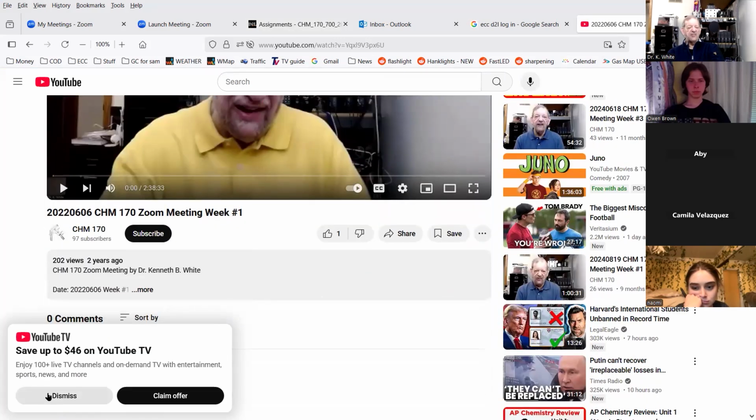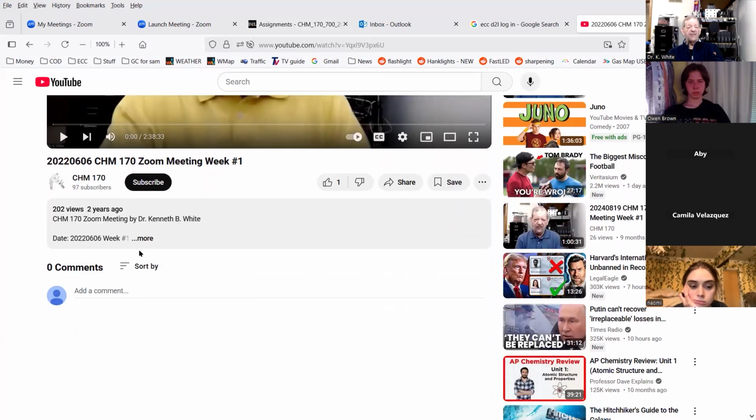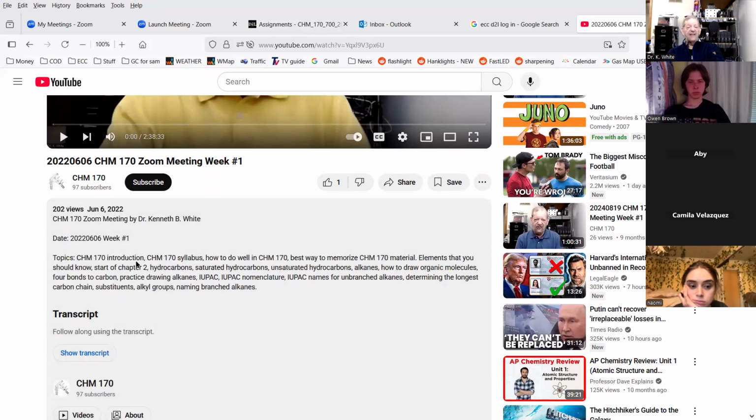Now, one thing I want to show you. If you notice here, the file name is the date. This is from a couple of years ago when I made this one, and it was in the summer. It'll say week 1. Then if we look down here, next to date, there's a couple of dots and more. If I click on that, here's all the topics in that video.